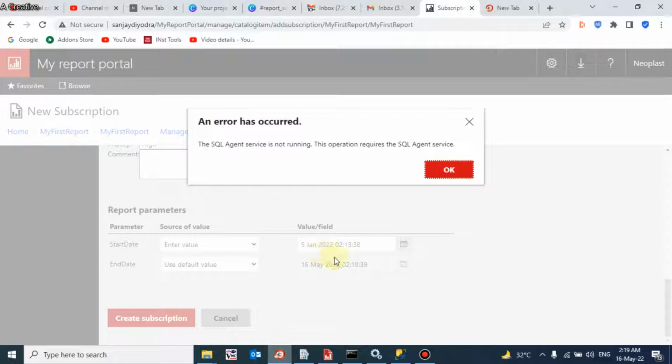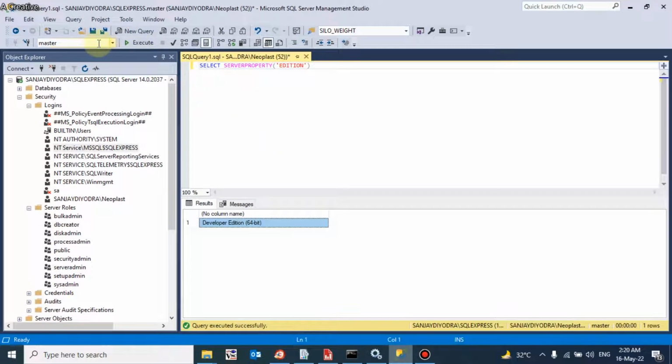So how will you check whether your SQL Server is Express or Developer? Go to SQL Server Management Studio and write the query: select SERVERPROPERTY edition, and execute. You will get in the result your developer edition. So this server instance, Sanjay Diodra SQL Express, is a developer edition. If you are getting Express edition, then you have to migrate or upgrade your edition.